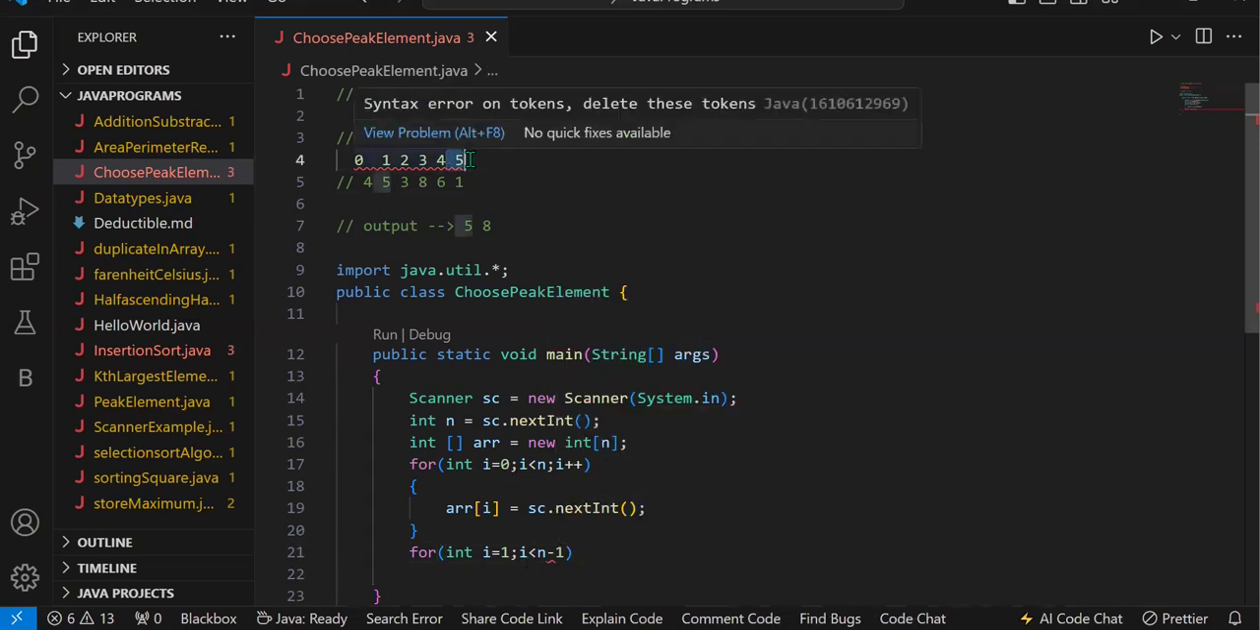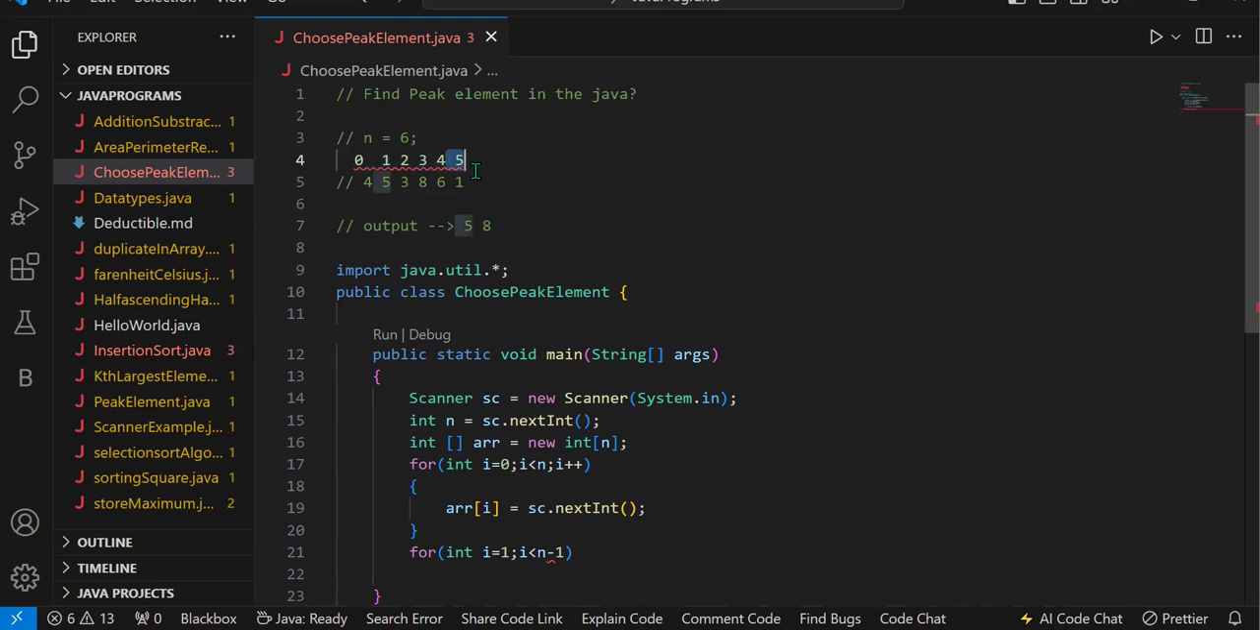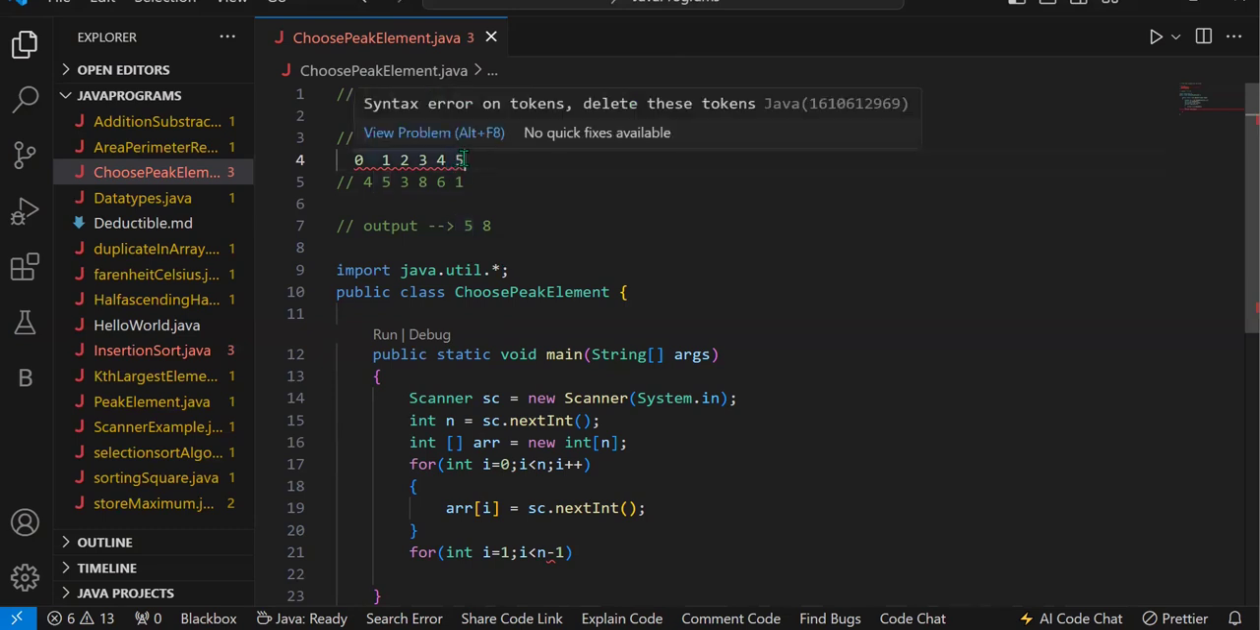This 5 is the n minus 1 value, right? So what is n value? 6, right? So 6 minus 1, 5. So 5 is the index, right? The last element is 1.